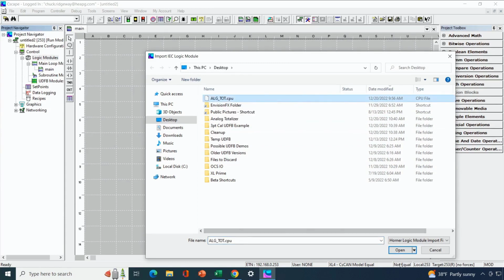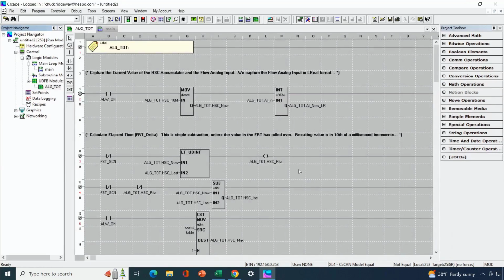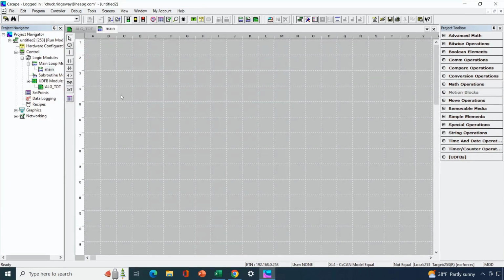It's called ALG_TOT. And I did not protect the UDFB, so you can see the logic inside, and you'll notice if we were to study it, you'll notice it's pretty much identical to the logic I've just shown you. But I'm going to go to my main loop now, and I'm going to add a UDFB to my program.